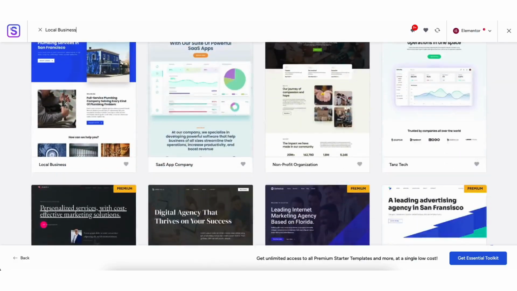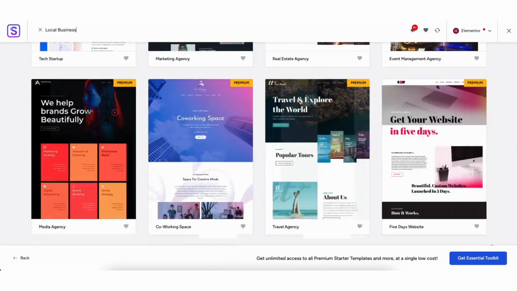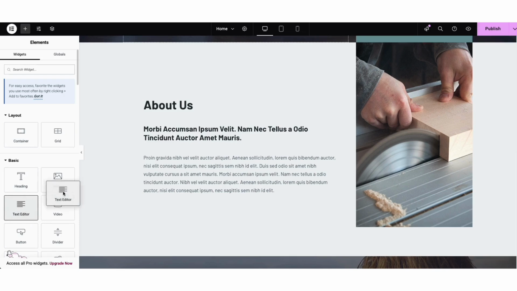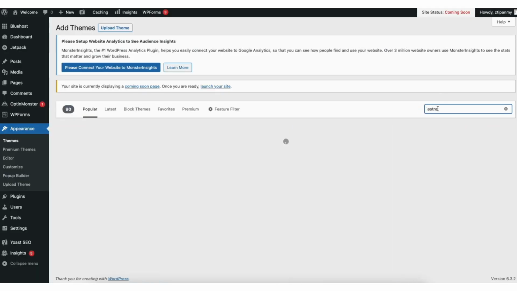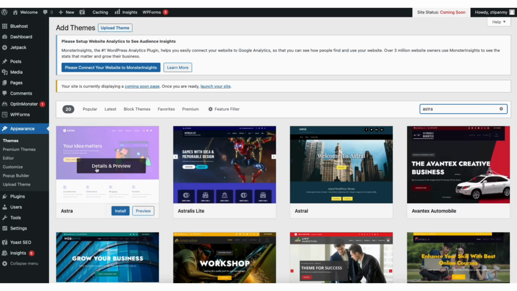Now I'm going to show you how to access free professionally designed WordPress themes and how to edit them easily with the drag and drop editor. Type in Astra in the search field. Click the Install button. Once it is done installing, click the Activate button.